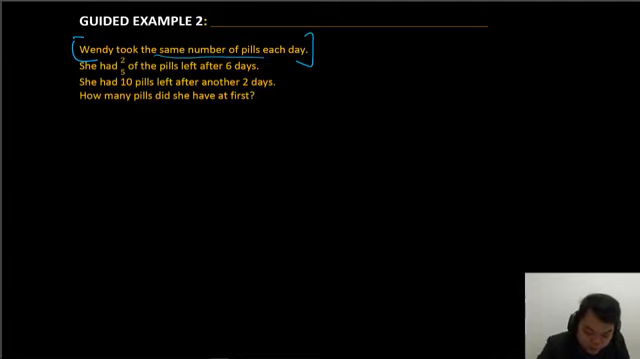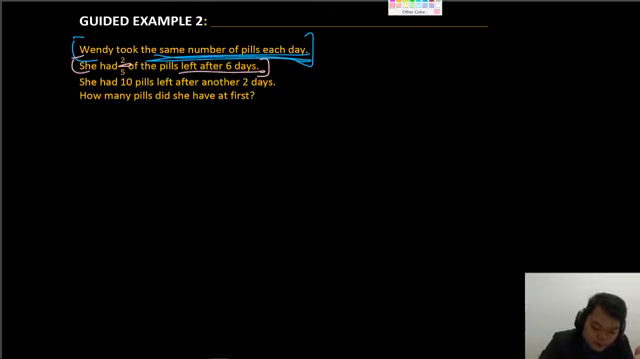Now Wendy took the same number of pills each day. Now she had 2/5 of the pills left after 6 days. And then she had 10 pills left after another 2 more days. So how many pills did she have at first?